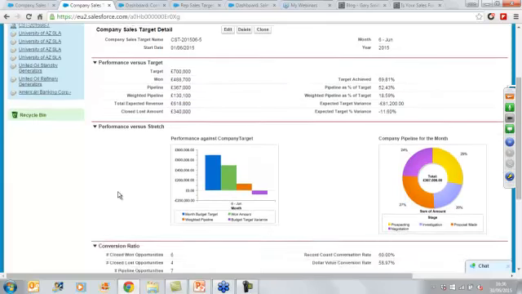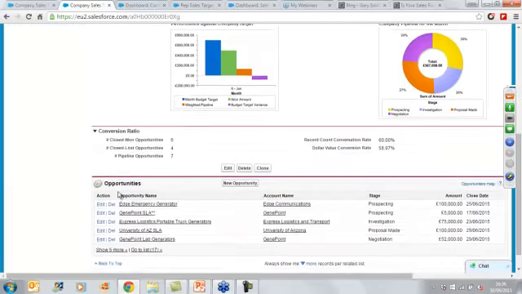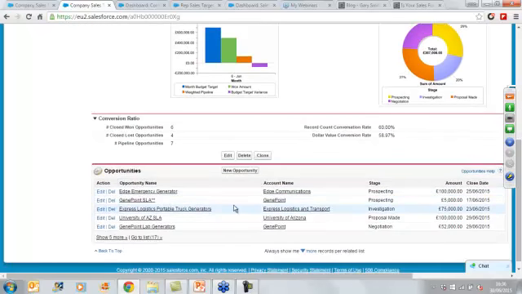Well, that information is coming from here. If I scroll down to the bottom of the screen, you will see that there's a whole bunch of opportunities. Now, each of these opportunities has a close date of June 2015. And that's good because we're looking at the target for June 2015. You can see that they are in different stages. I've got 17 of them in total.